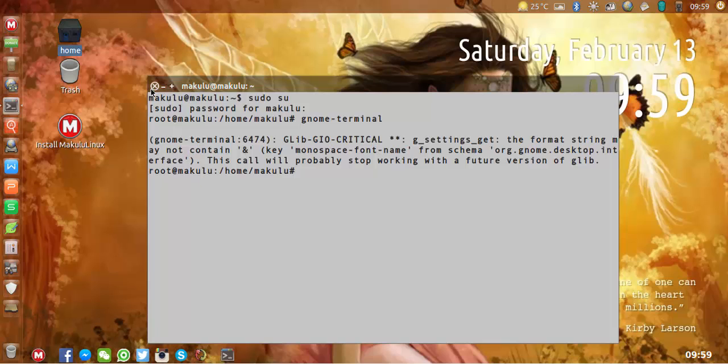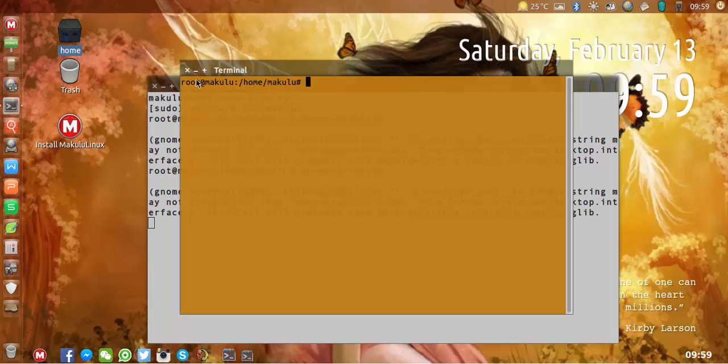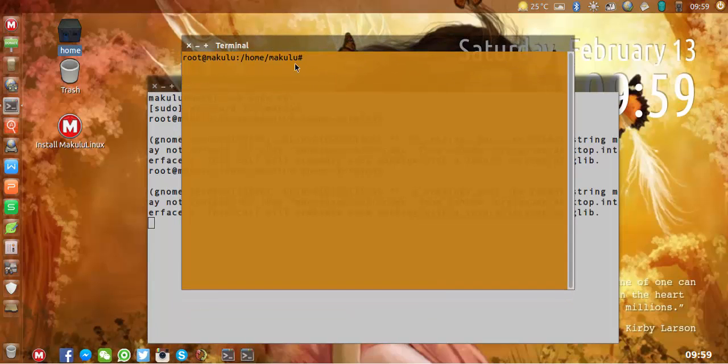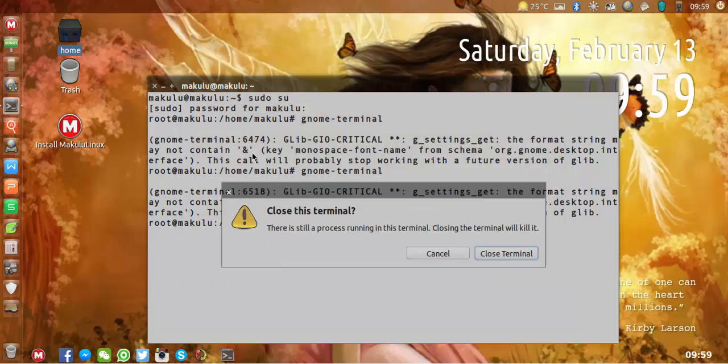So you've got your standard terminal there, and the root terminal. If you're in here for whatever reason, you'll know you're in there. So it's highlighted orange.